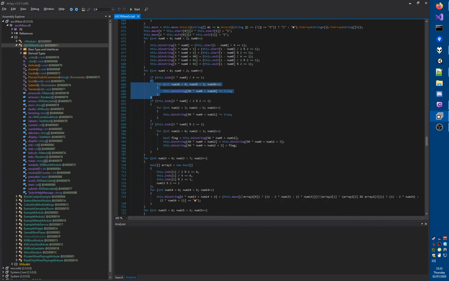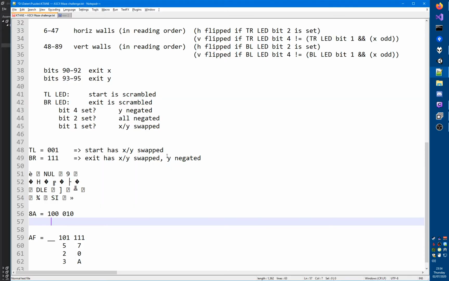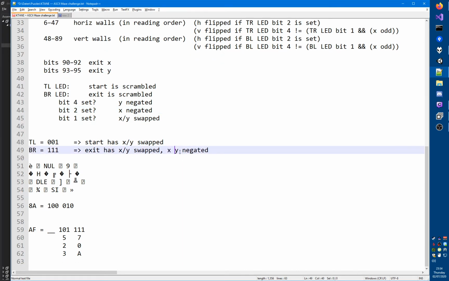Right. Let me just read through this. Okay. So if the 4-bit is set, then we scramble the first coordinate. If the middle bit is set, then we scramble both coordinates because we go through all. Oh, it starts at 3. So actually this just says x negated. That's what's going on. Okay, we figured out, ladies and gentlemen, why both of them are negated here. So now we understand the exit.